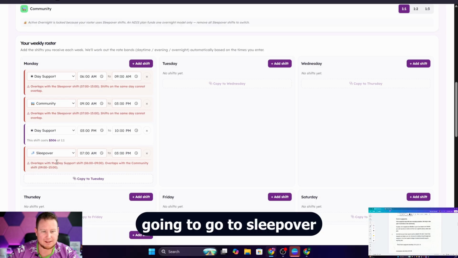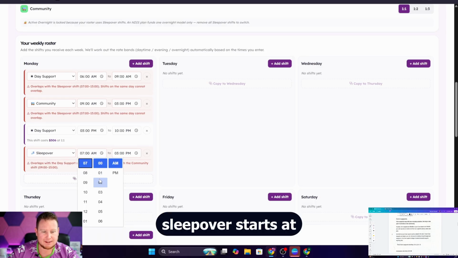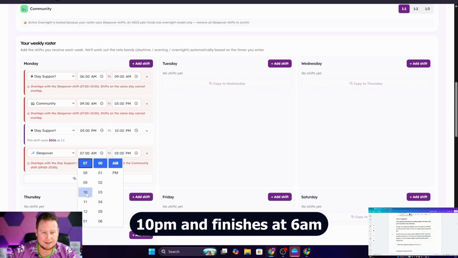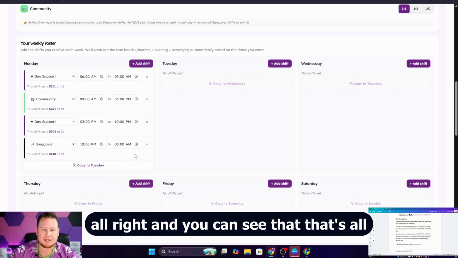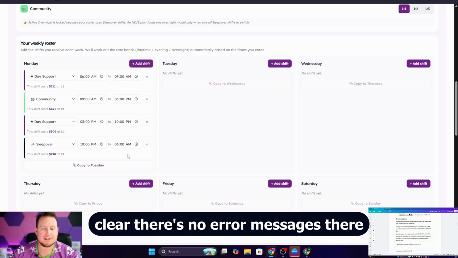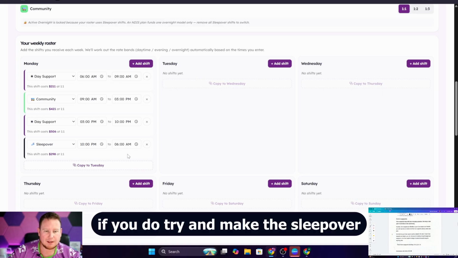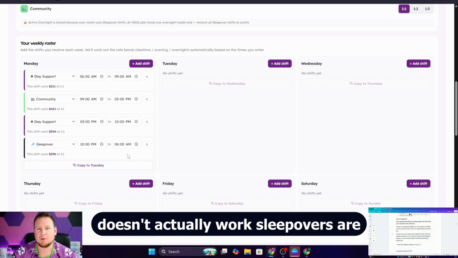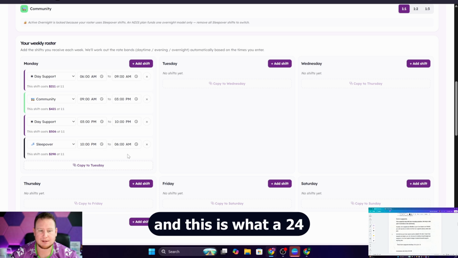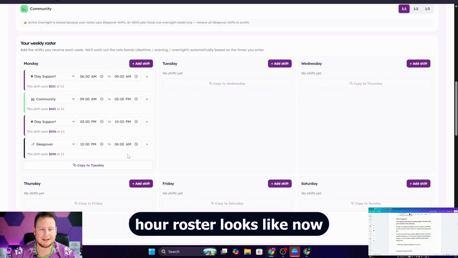We're going to go to sleepover. Sleepover starts at 10 p.m. and finishes at 6 a.m. All right, and you can see that that's all clear. There's no error messages there. If you do try and make the sleepover shift longer than 8 hours, it doesn't actually work. Sleepovers are typically 8 hours, and this is what a 24-hour roster looks like.